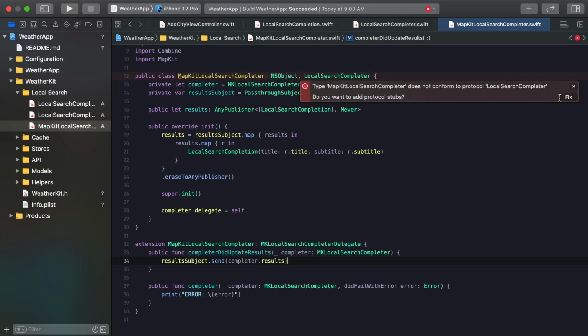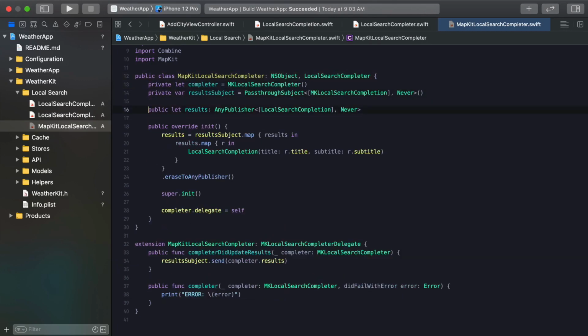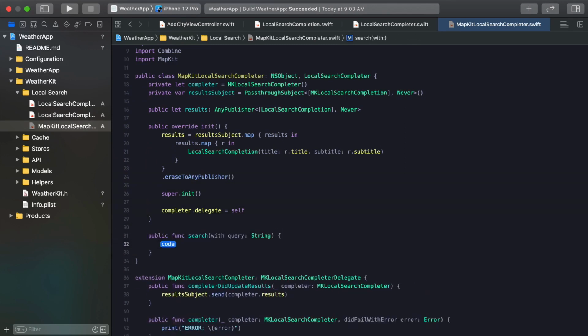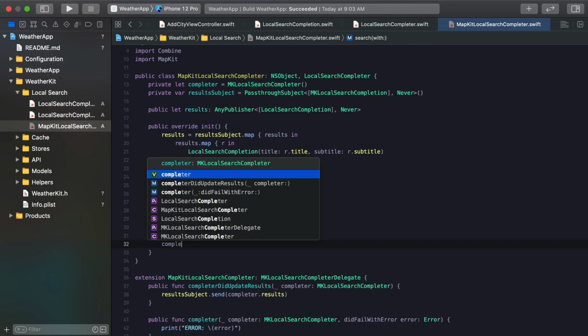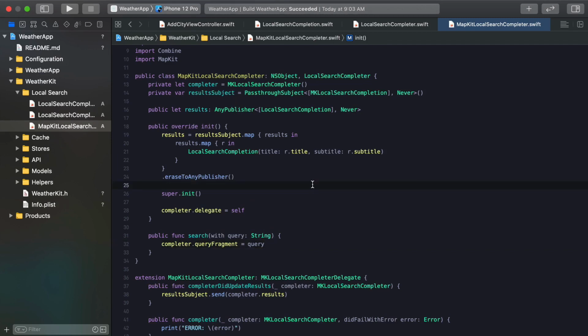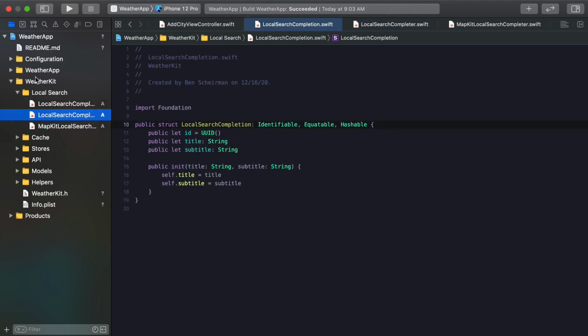Now the last thing we need to do is add our search with query method, and I will just move this down here. Search with query is going to set the completer's query fragment equal to this query. So we've basically provided a simple wrapper around what would otherwise be a MapKit search completer. So because we've done that, and we have this new model object we can use, local search completion.